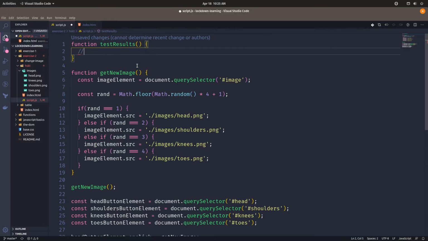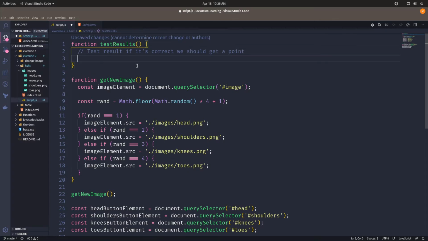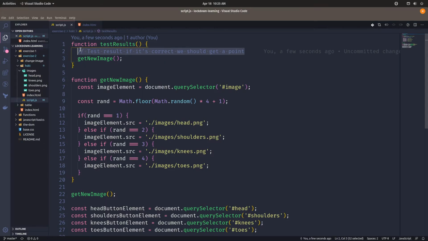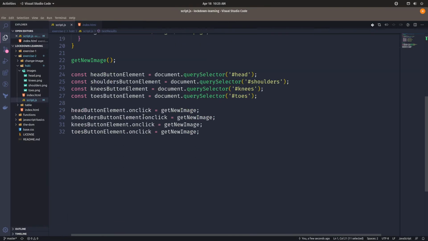So let me comment: testResult, if it's correct we should get a point, and then getNewImage, right? So we will write some code here in testResult. If it's correct we get a point, if it's not our points are decreased, and then we get an image. So actually it's better for us to change this.